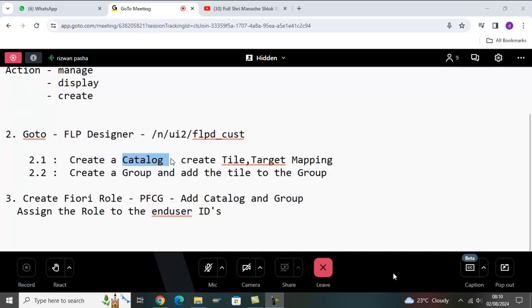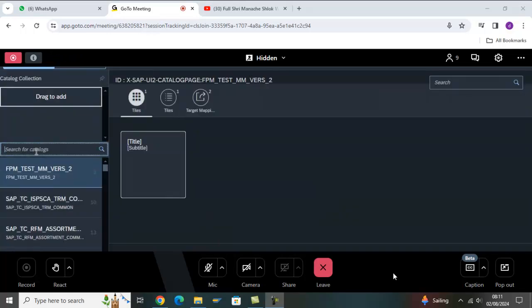Basically, a catalog is a collection of similar tiles. Now, the previous application is also a UI5 application. This application is also a UI5 application. The previous application also shows employee data. This application also shows employee data against salary. Since these two are related applications, I don't need to create a catalog, but instead I will create this tile in the same catalog. Right, so let me search for the catalog, ZB72.